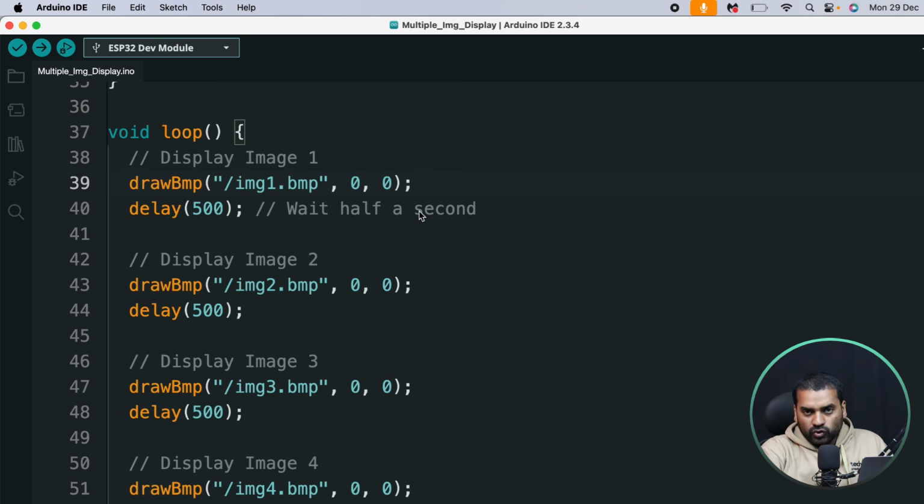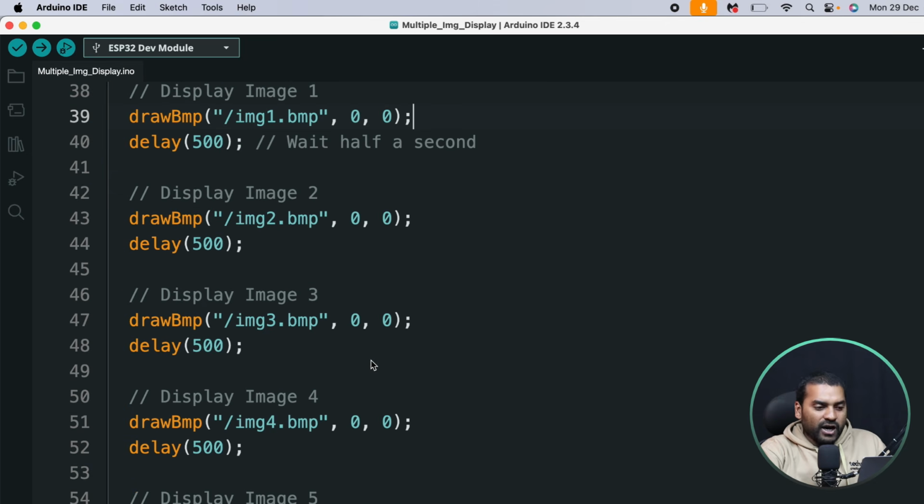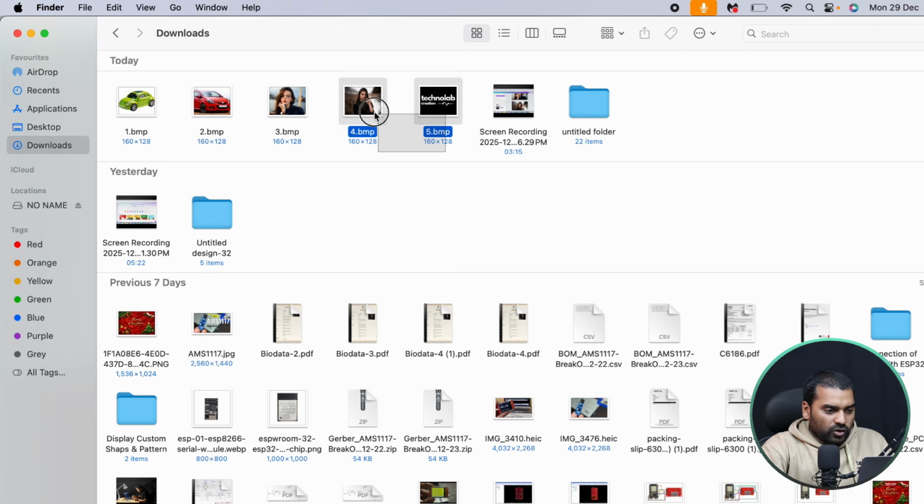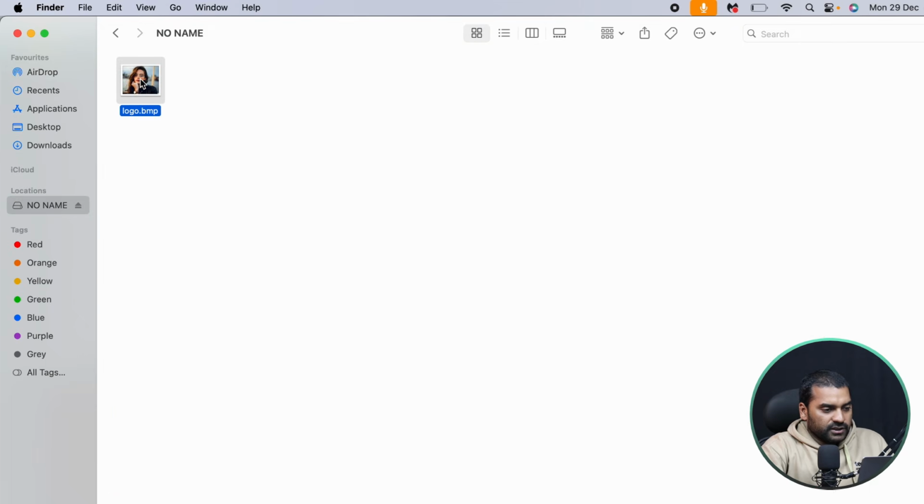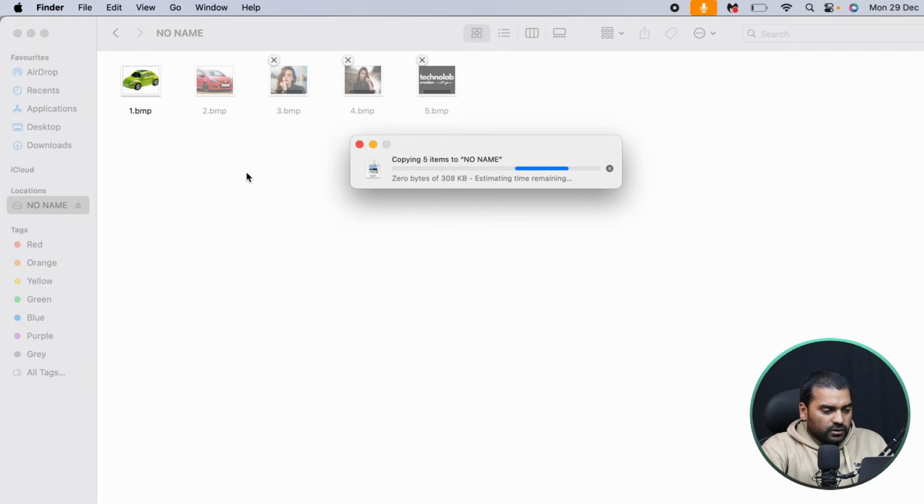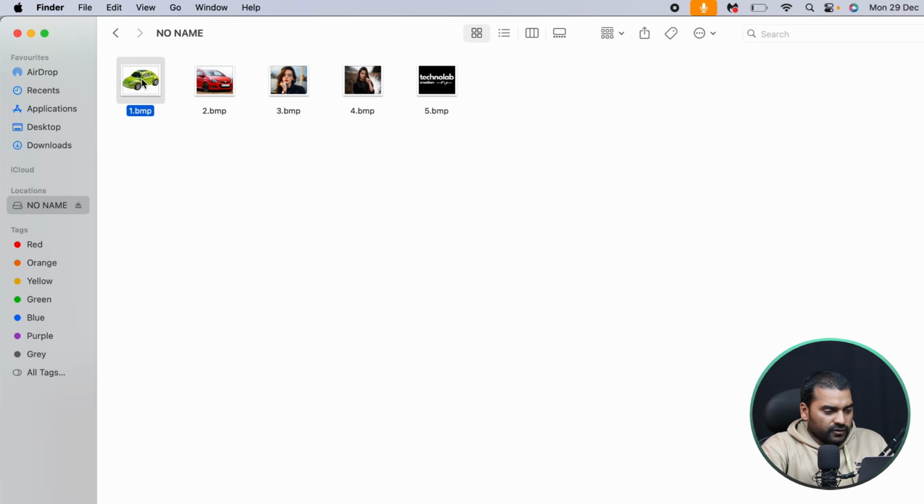So first we need to rename all the images as image1, image2, image3, image4, image5. You have to rename all the images as per this code. In the meantime, hit the upload button and let this code upload to your ESP32, and meanwhile we will rename all the images and put them in the SD card module. So let's copy all these 5 images. Copy. First let me delete this file. Paste all 5 items here and rename one by one. So as you can see, I have renamed all the files img1, img2, img3, img4, img5.